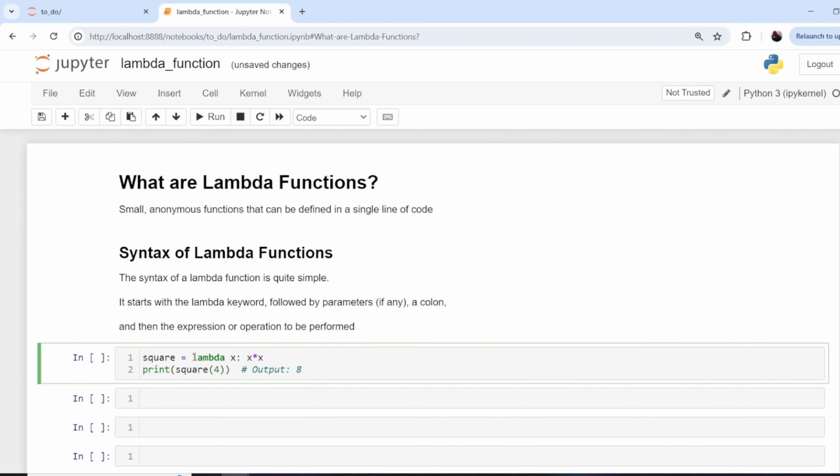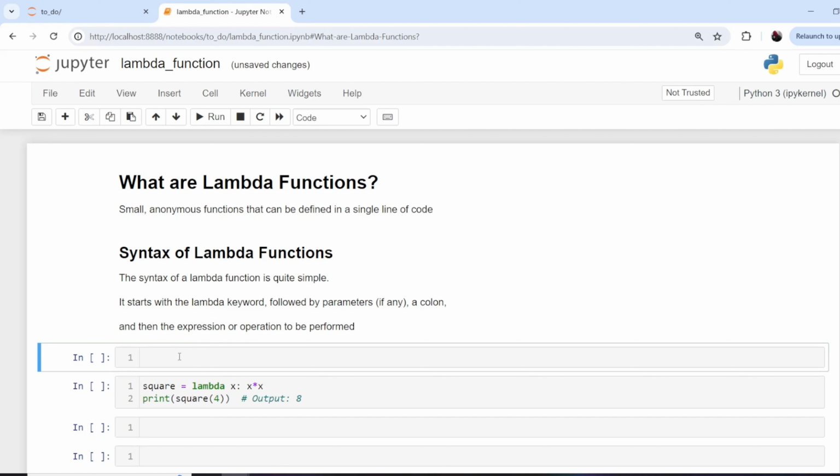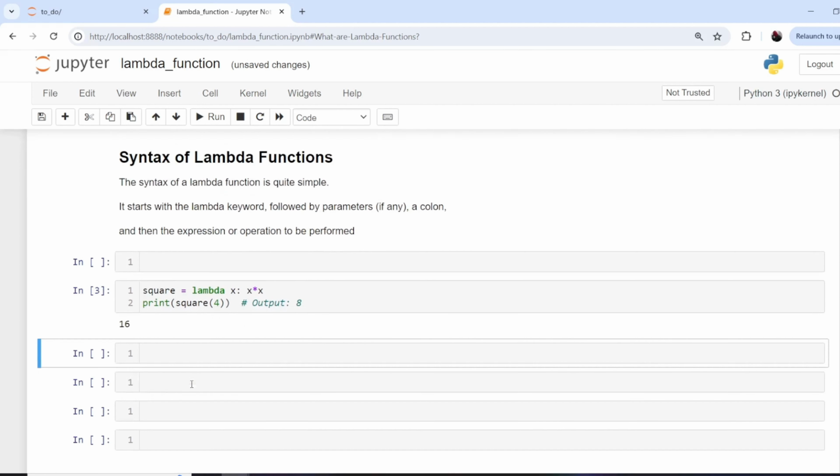In order to define a lambda function, we will use the lambda keyword followed by its arguments, and then after a colon, you specify what you want to return. In this piece of code, our function square will take one number and return its square. Here you go. We can use multiple arguments as well.